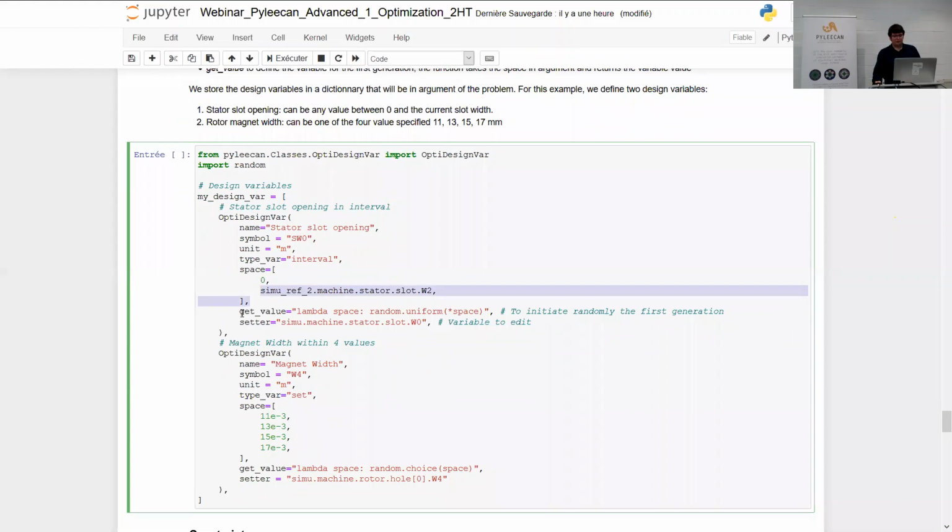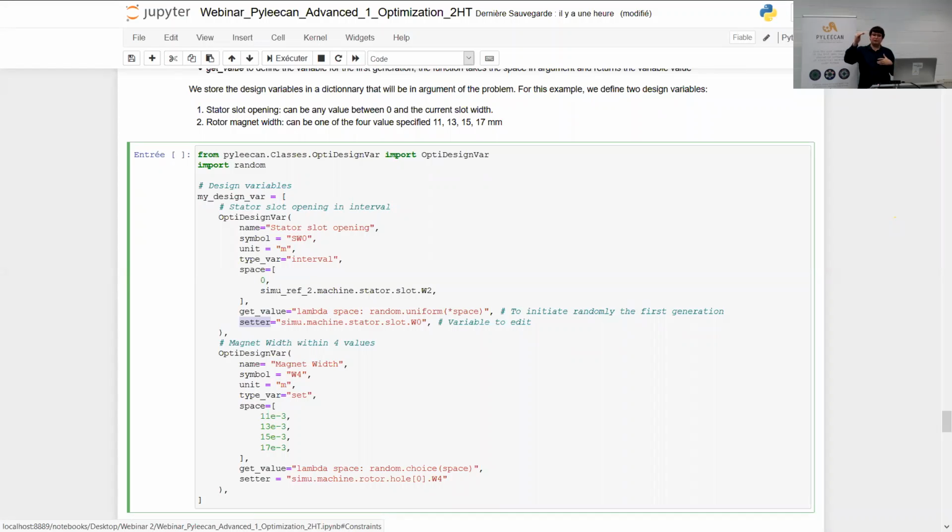And I can also give a get value function that says how we randomly get the values for the first simulation. Here it's just a uniform distribution. And again, as for the param explorer, I have a setter. So I have defined what the values are, and now I define where I should put these values. Here I've put only W0, but I could have used my scale slot method and it would work exactly the same way.